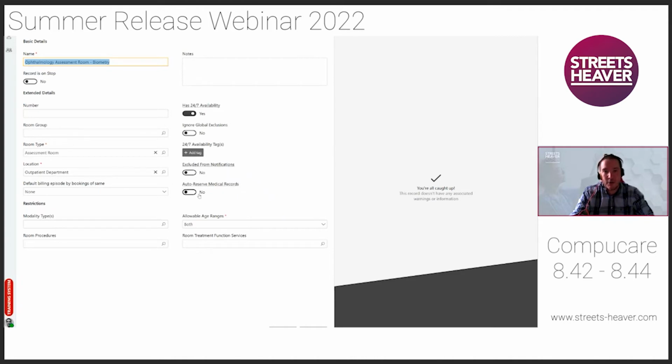So in this case, we've toggled that to no, so it won't fire a reservation. It just means that there's less noise going on in the medical record tracking screens, and they can actually see what it is that they're being requested to provide.